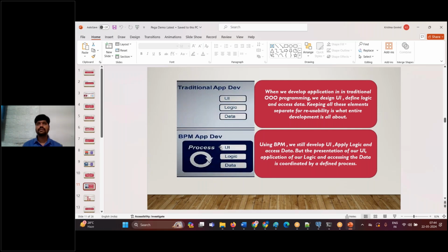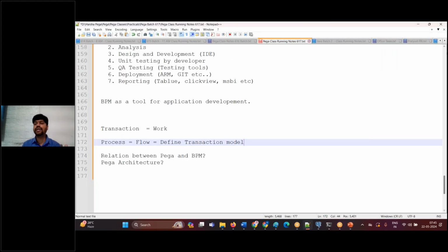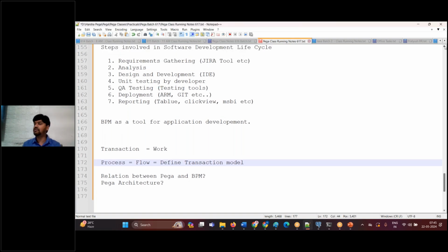Everyone clear? Online students. So BPM is used for application development. It will provide all the facilities of end-to-end development of applications, the software application development lifecycle, and it will provide a transaction model design like a flow, or you also call it a process, which is going to define your work.